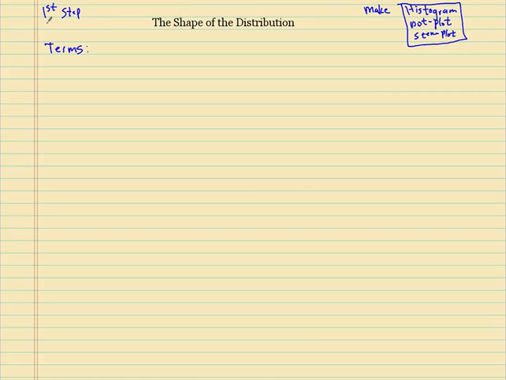So the first step is to make a display. And the first step for describing, if you're going to describe, you need to start off with the shape. And for the shape, you have to know a few terms that you may be familiar with and you may not be. So here's a term called the mode. This is basically the outcome that happens the most.